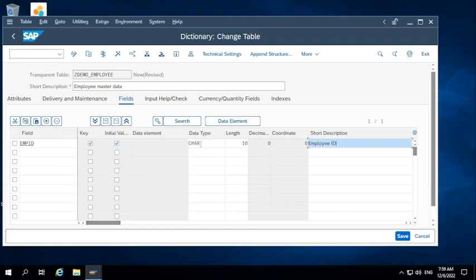So what is the metadata I have provided for employee ID, or what are the inputs I have provided for this employee ID field? I have provided data type, length, and a short description of the field. Okay, next.